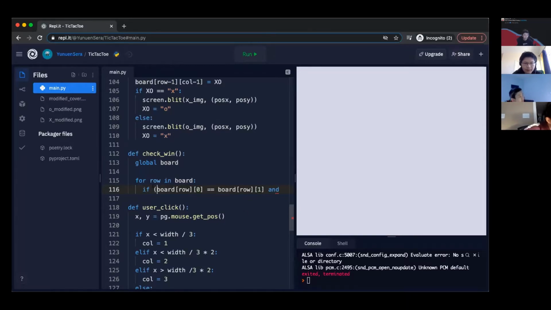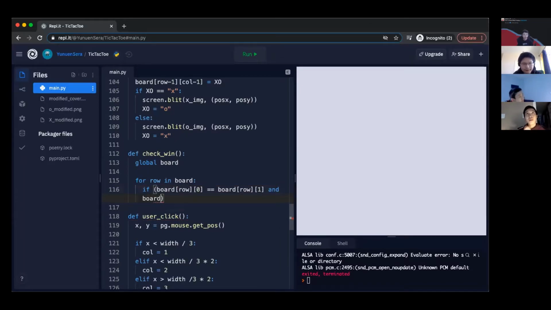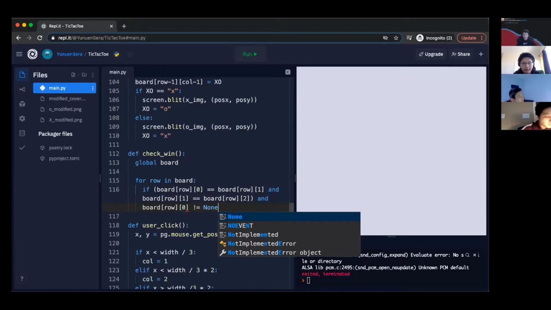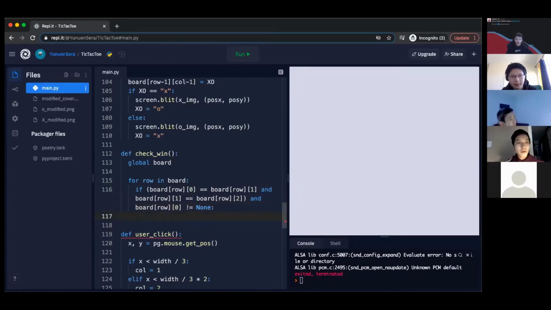Actually, we should use parentheses here to make it a little easier to read. And we want to make sure that, although we're checking if all of them are equal, if they're all just None, we don't want that to be a win. So we're going to make sure that board[0] is not equal to None. Therefore, at this point, we know it's a proper win.